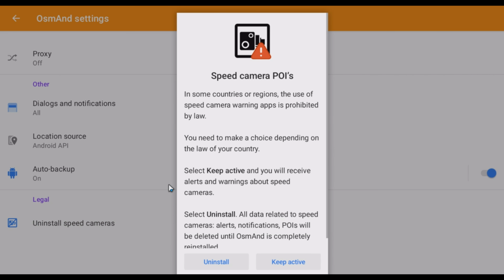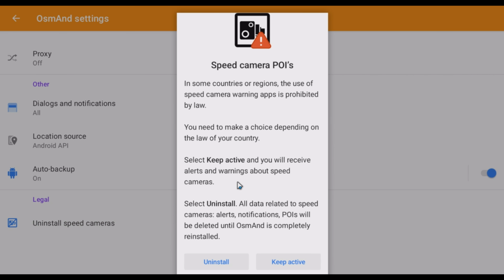Uninstall speed cameras setting allows you to activate or deactivate points of interest with speed cameras. You need to restart the OsmAnd application to make changes. In some countries or regions, using speed camera warning applications is illegal. You must make a choice depending on the laws in your country.